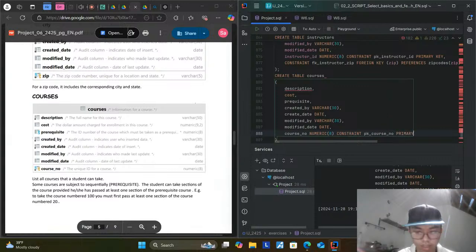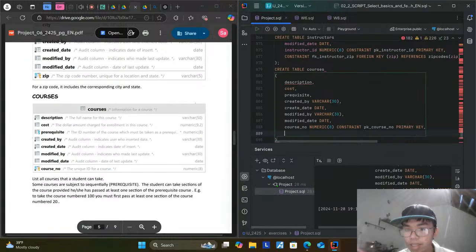Primary key. Because no constraint. Yeah, this one is okay. Next, I need the constraint FK. Course, prerequisite course is much better, I think. But yes, I will do the prerequisite code.